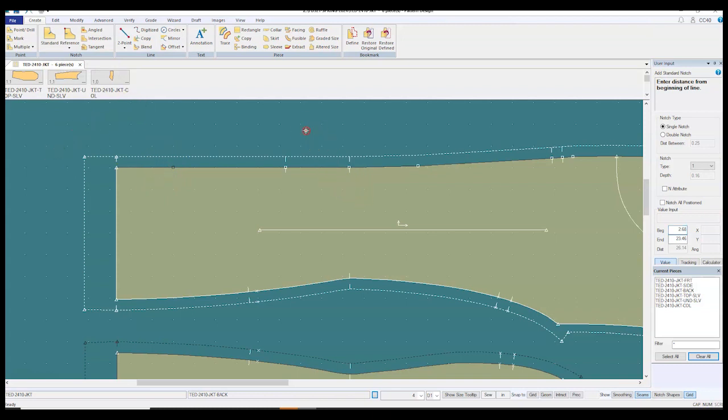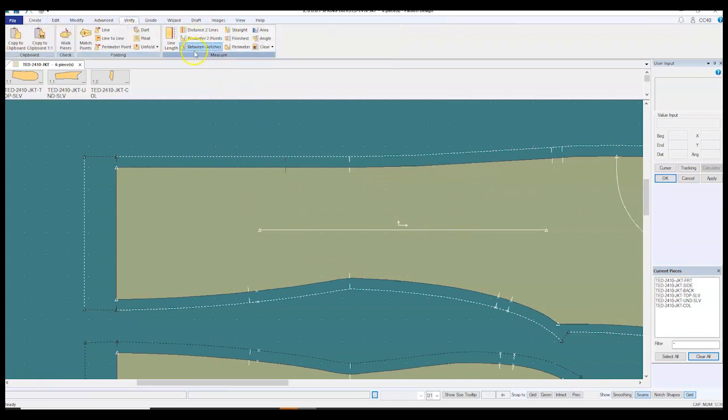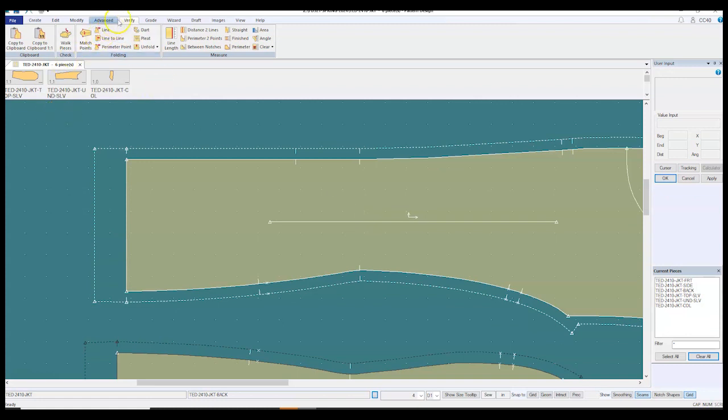Okay, all right, cancel. So if I go to verify between notches, if I select, what happened? Okay, I think I need to do something on cancel. So if I go to verify, measure between notches, it's 8 inches.